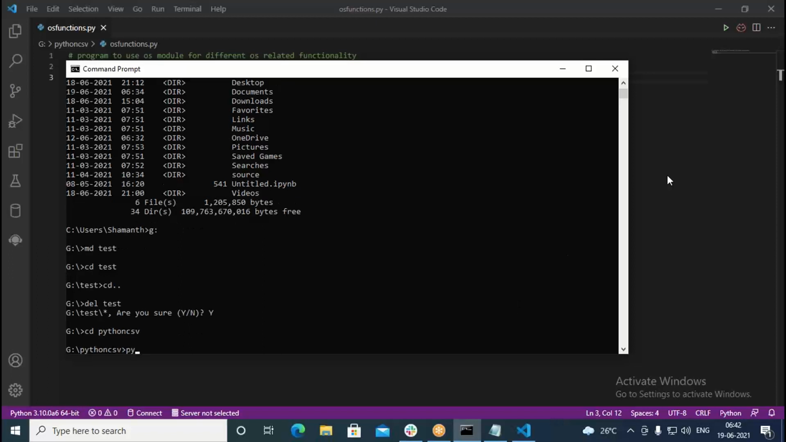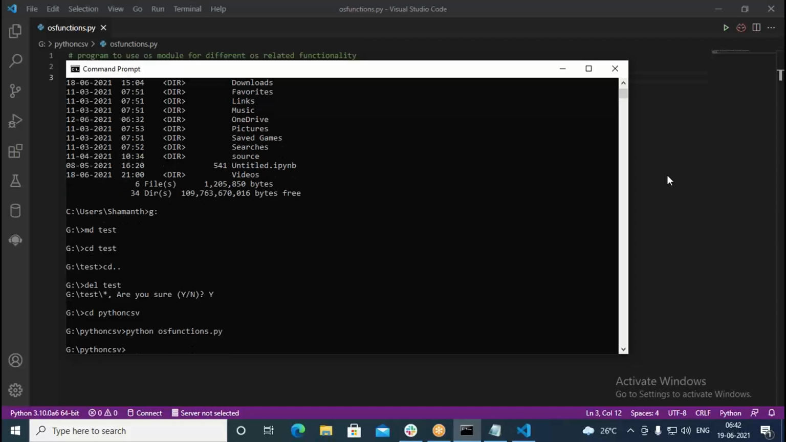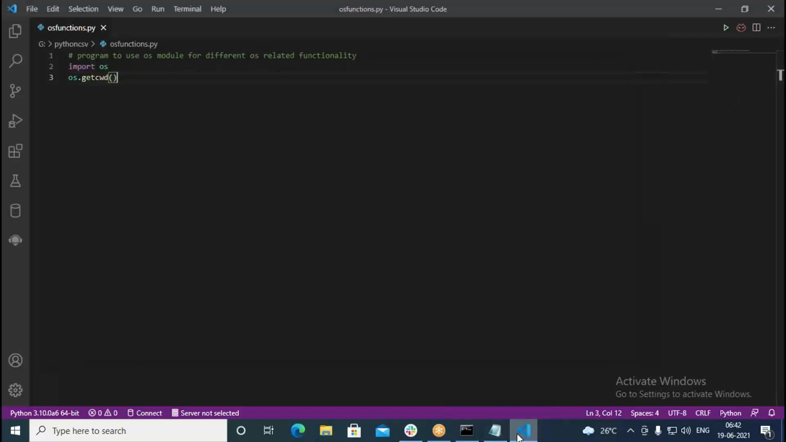I just type python followed by os functions .py. So it is giving us nothing; nothing is getting printed. The reason is we haven't used the print command. We are just saying getcwd. So I should put some variable there, or else I put here working directory.